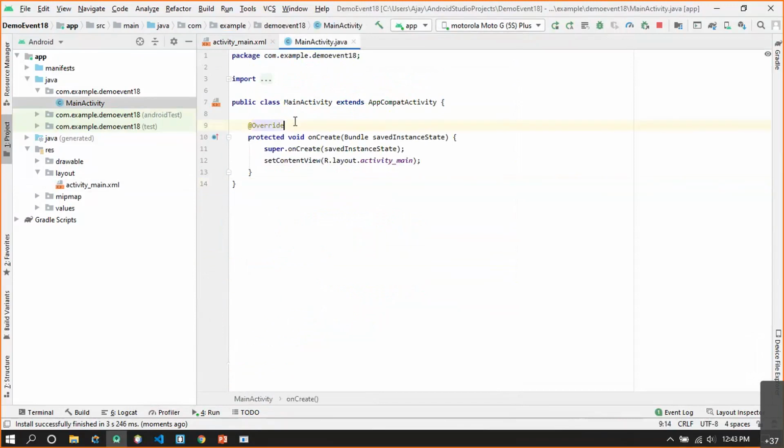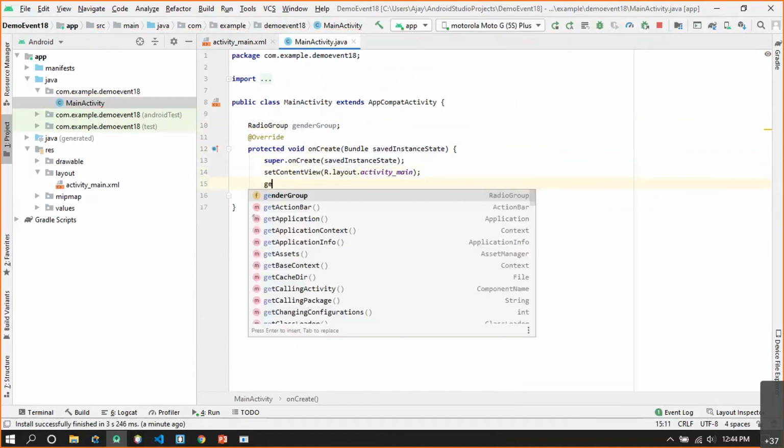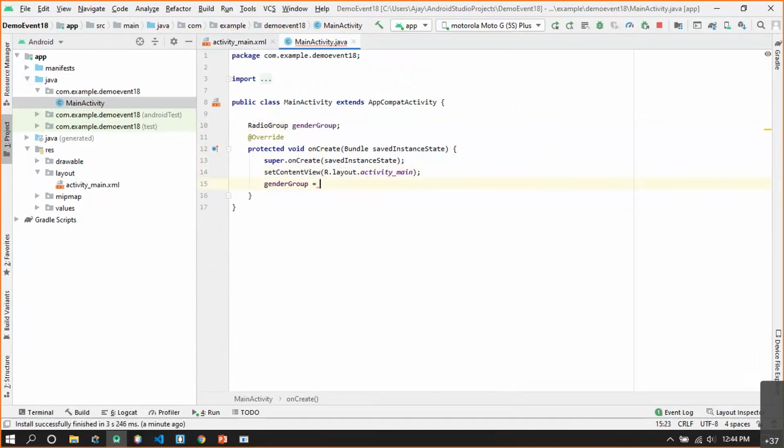So we'll create an object of type RadioGroup first of all. So RadioGroup, let's call it genderGroup. Okay, and I'll be matching the genderGroup with the corresponding element that I have inside my layout.xml. So I can say findViewById R.id.gender. Okay, and we'll see whether any event handler is available for the radio group or not.